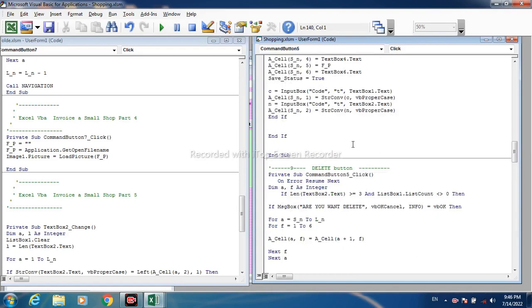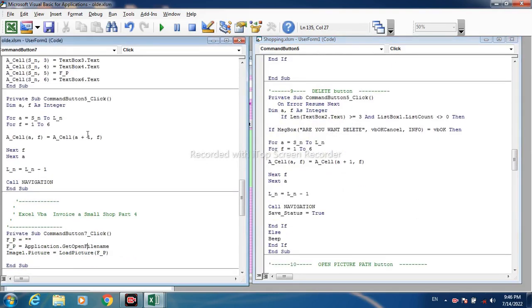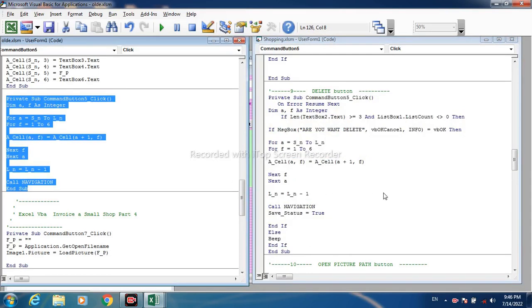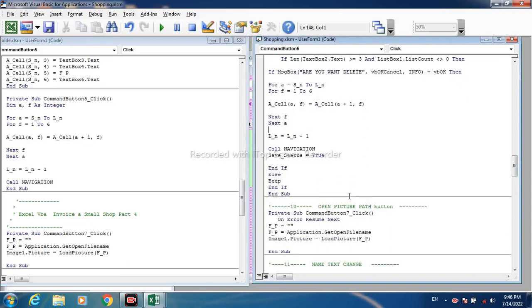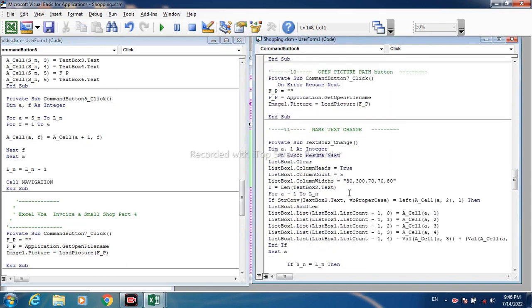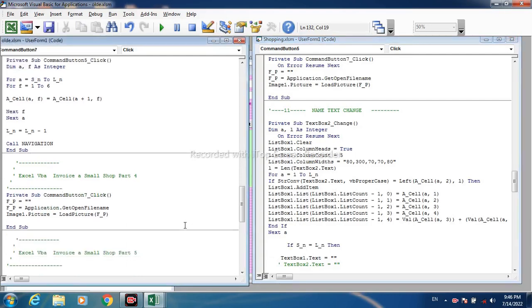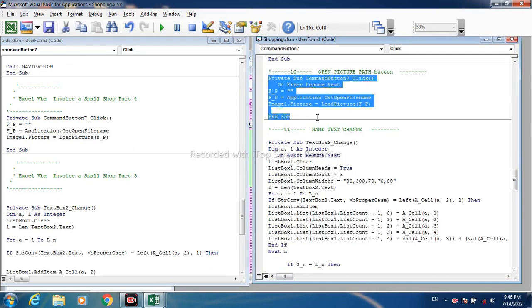Command button 6 comes, 5 here. Okay, command button 5. This old delete, new. This is a new added. Command button 7. Okay, 7.